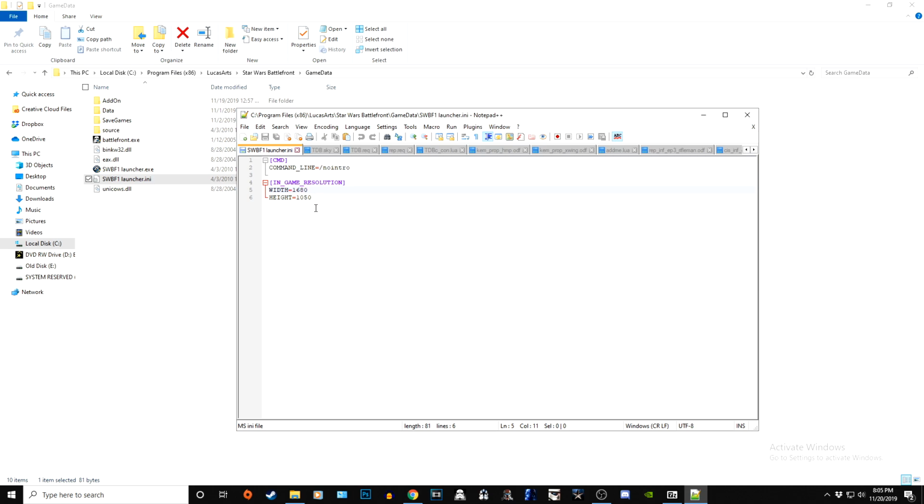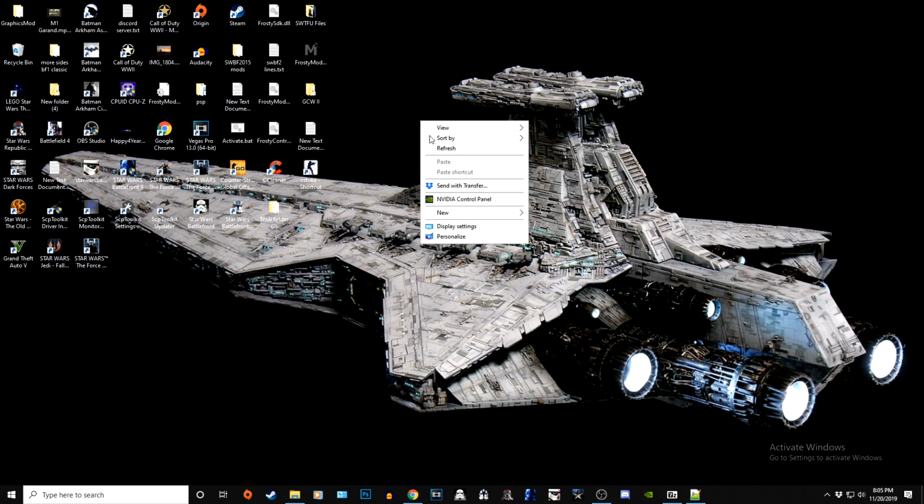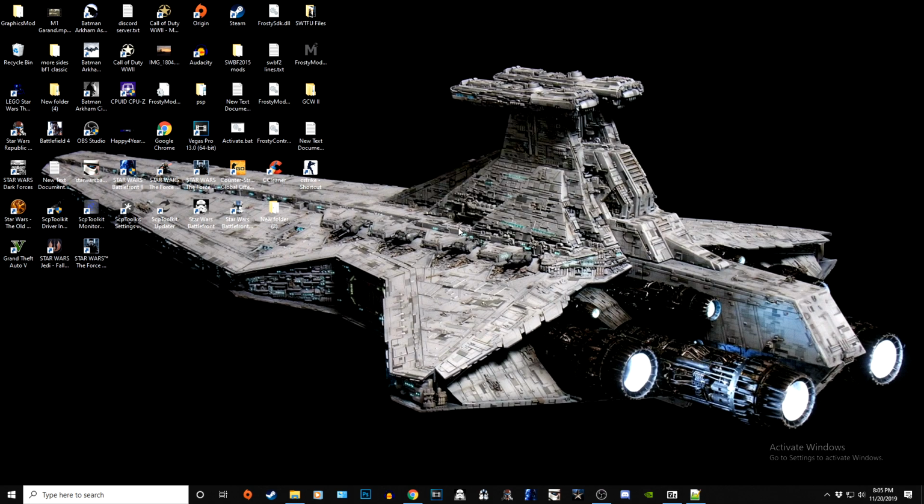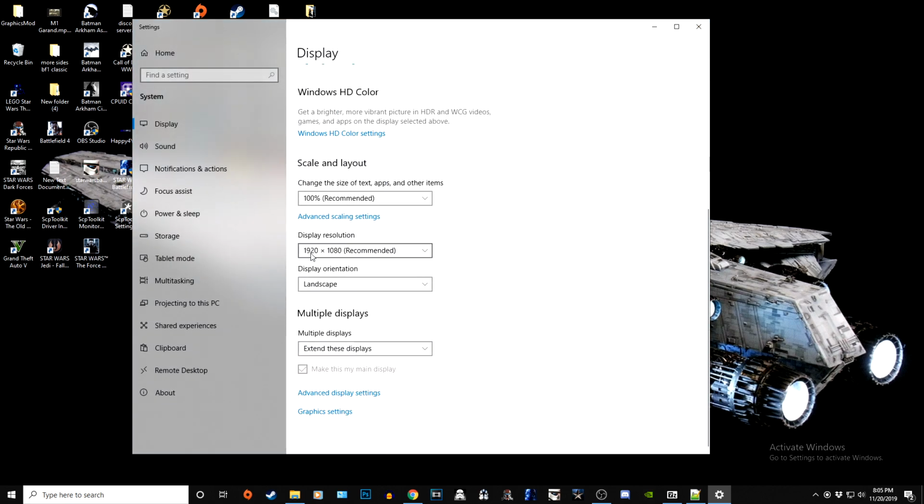Once you open this up, you would change this to either 1920 by 1080, but if you don't have a 1080p monitor, or if you don't know what your actual full resolution is for your own monitor, what you could do is minimize everything, right click on your display settings for your desktop, and then you'll find out what your maximum resolution is.